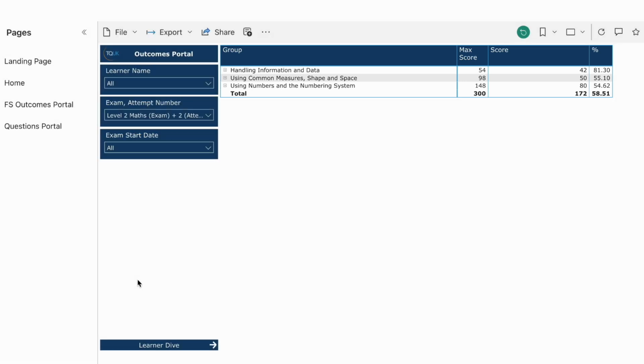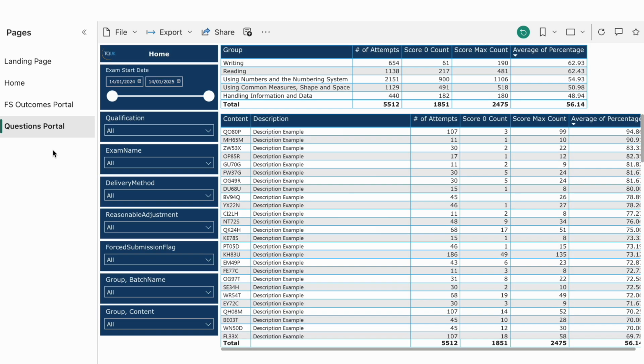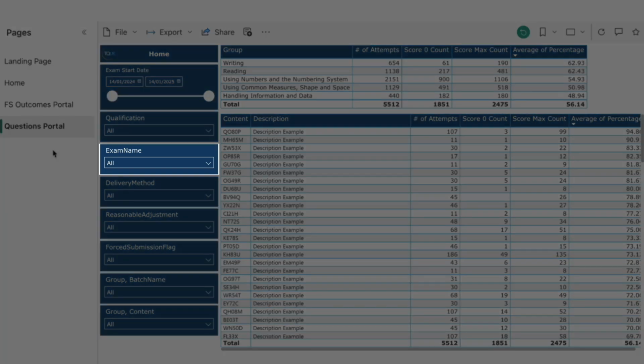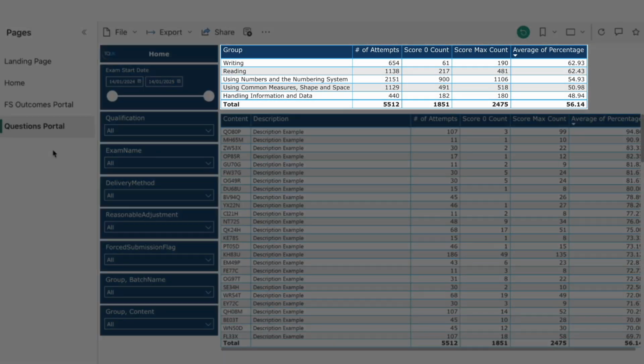Sometimes we also want to understand this on a higher level across multiple learners. To do this, we can navigate to the questions portal. Exam name is the key filter on this page, as you can only select one. The top table shows the content areas within the selected functional skills subject. It then shows the number of attempts at questions within the selected subject and how many of these question attempts are a 0 score or a max score. Additionally, an average percentage is provided to help understand performance on a larger scale across each content area.